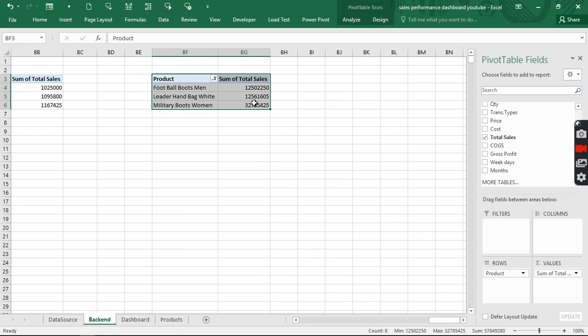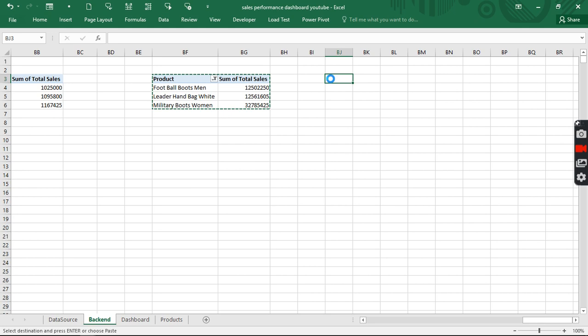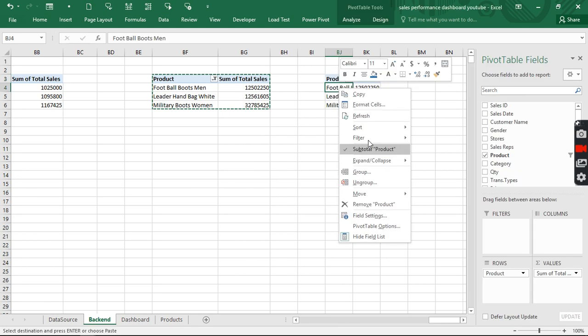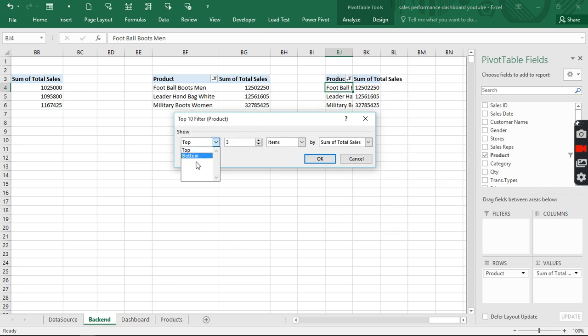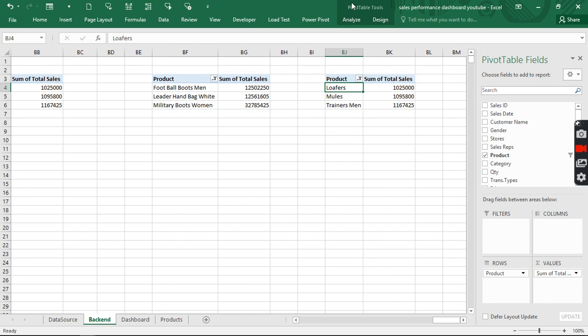So all we need to do to get the underperformed product is to just copy this and place it right here, and do the same thing by right clicking and going to the filter, and we hit this, and now we change this to the bottom. So we're gonna see that we have something different. Exactly, this is what we have.